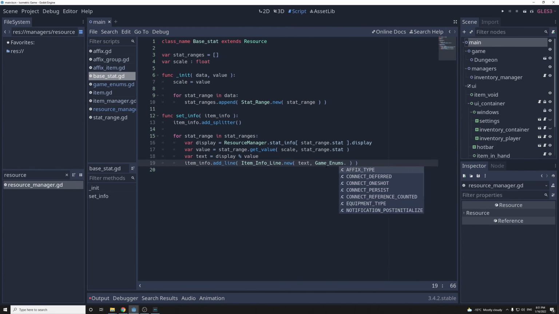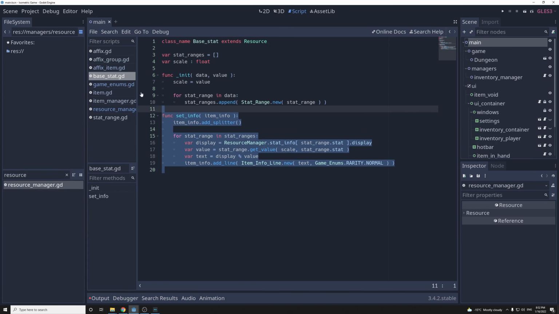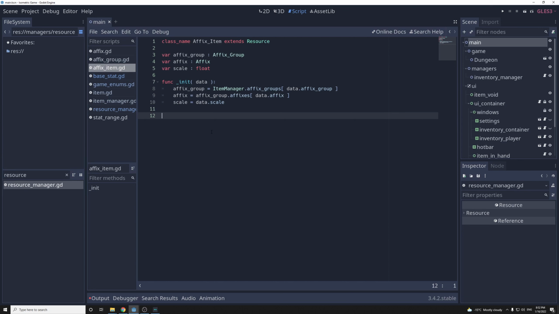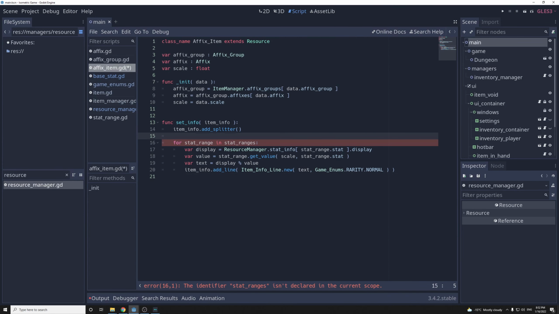GameEnums.Rarity.NORMAL. Okay, let's copy this function and bring it into the affix item and paste it here. There's a few differences. The first one is here we'll get the rarity, because this set info will be called from the next resource that we'll create, the affix item list that will be on the item. This one will be called from there. So we'll send the rarity to know the color that we need to set the line. So rarity will go here. Then the stat range here, we need to get the stat range from the affix, affix.stat_ranges, and that's it.